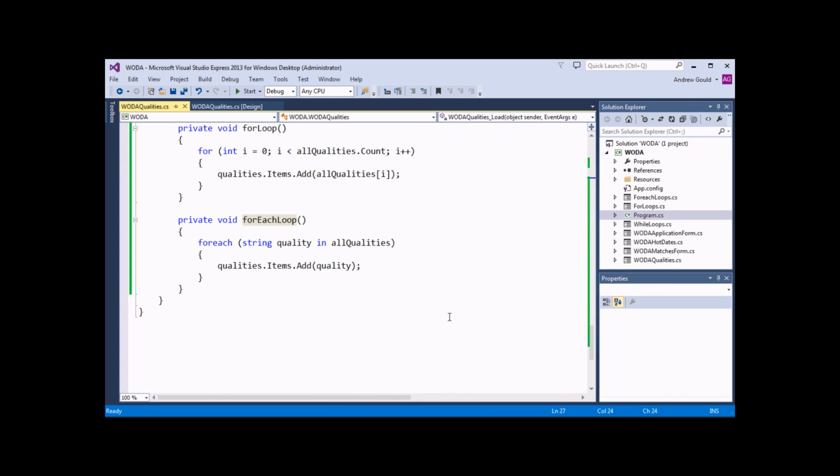Now for this particular example, the quickest way to add items into a list box doesn't involve looping over our list at all. We can simply set a basic property of a list box to refer it to the list we've created. Let's quickly demonstrate that with another method. We'll call this private void PopulateListBoxQuickly.